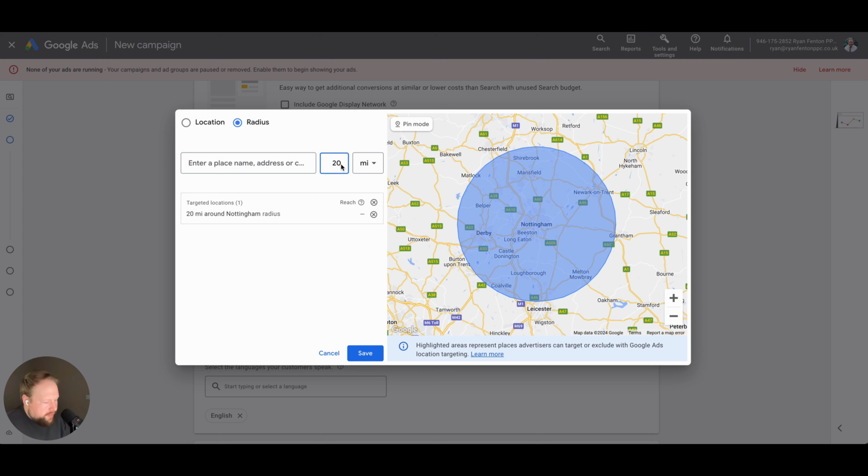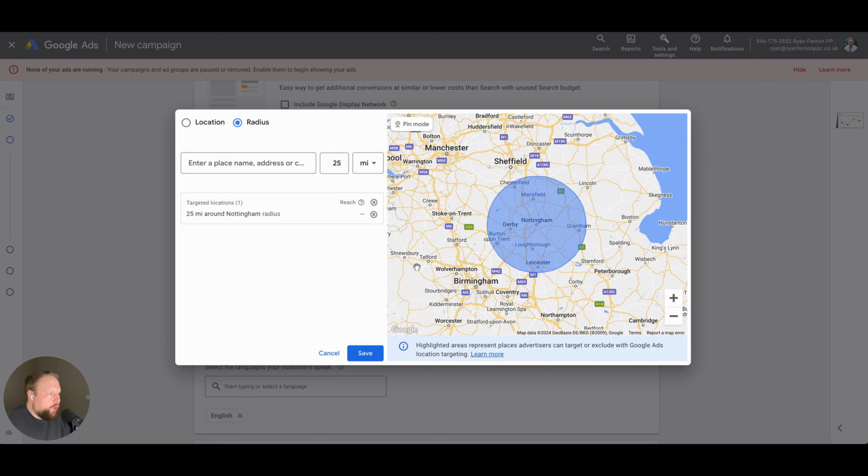So you might say, well, actually, let me try 25 miles. If you're a local business, this is great. So actually, let me just do it there, 25 miles. Hit save. It starts to open it out a little bit more because you're adding an extra 5-mile radius on it. So again, if you're a local business, a plumber, an electrician, a tree surgeon, a chiropractor, for example, this could be a really good way of simply saying, right, I'm happy to serve a 25-mile radius around my business location.